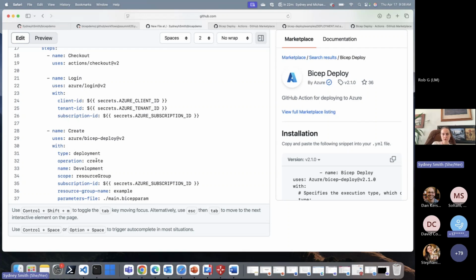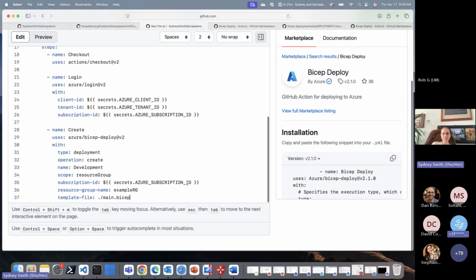I want to do a deployment, create, name, say deployment, that's fine. I'm going to use the resource group scope. I've already put my Azure subscription ID, tenant ID, and client ID in my secrets. I can show quickly how to do that after this. And then resource group name, mine is actually called sample RG, very creative. And then instead of a parameter file, I'm going to pass in my template file. And it's just main.bicep, as I showed you before.